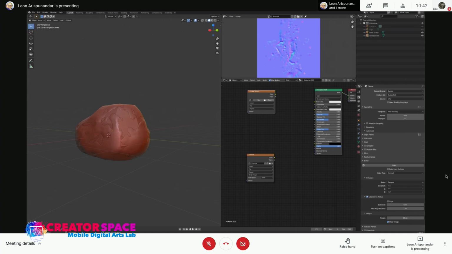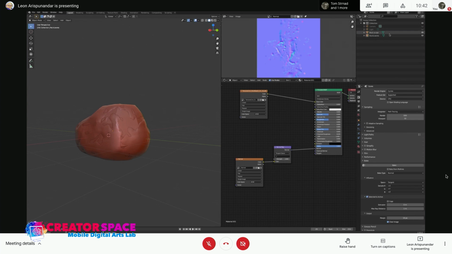I downloaded a texture for rock here, which you can get at CG Textures or textures.com. And then I just connected the color to the base color. And for the normal map, I want to create the Vector Normal Map, connect the color to the color, and normal to normal. Okay, there you go. So let's hide the sculpt image.